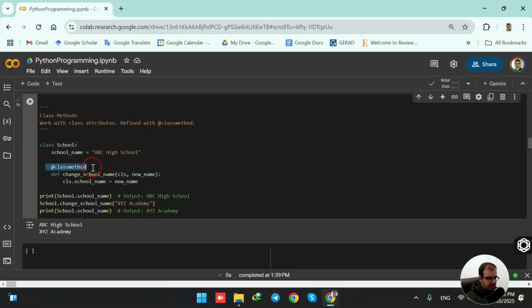Then I'm going to talk about the class method later, but then I'm having a function called change_school_name. And the first argument is cls, and then the second argument is the new name. So whenever this function is called, we need to have one argument apart from the cls. Then that argument is assigned to the class attributes using the cls. Okay? So let me illustrate it with an example.